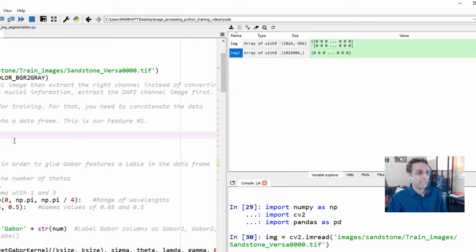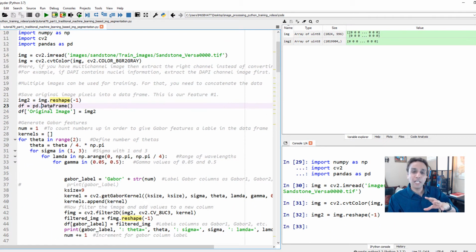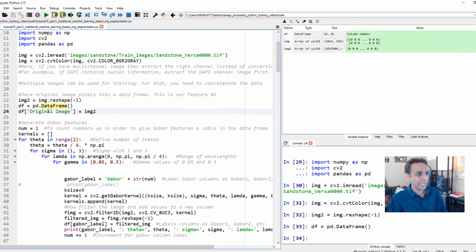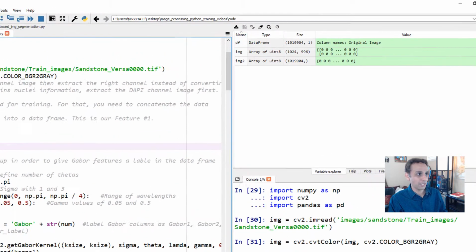Okay, so this is my image, I called it image2, but let's actually capture these values into a pandas data frame. Again, I assume you have watched my videos and you're trained on pandas. So let's create an empty data frame and then add a column to that empty data frame called original image and add the pixel values, which is image2 right there.